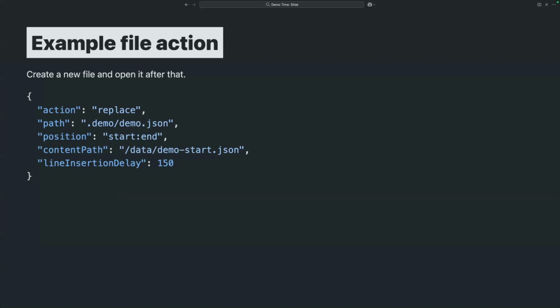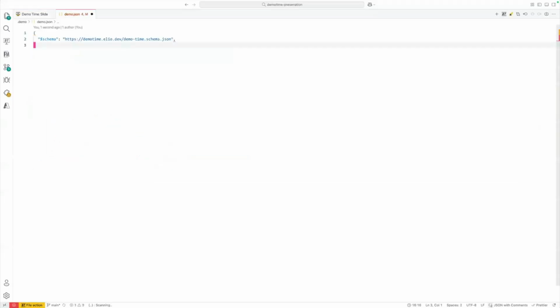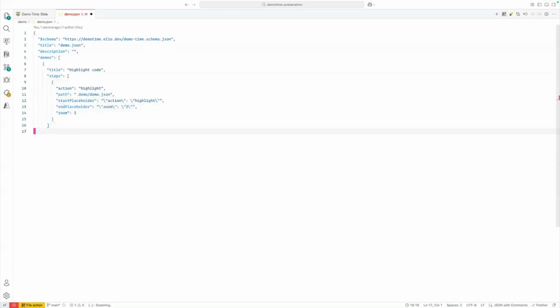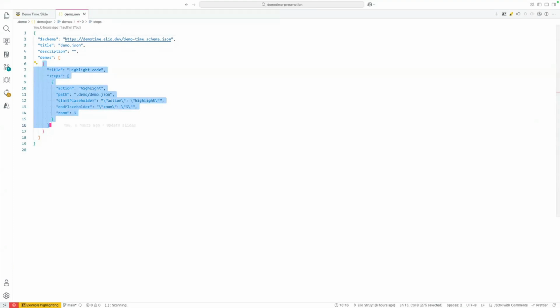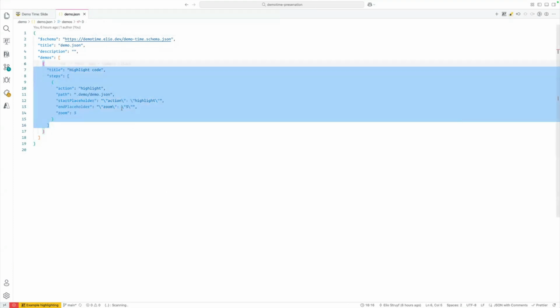There's also a line insertion delay. That's what you will see immediately. So it's like typing, but it's line by line, it's going to add it. So if I'm going to move over, now it's adding all the lines to my file. So I just created the demo.json file with the highlighted code section over here. So highlighted code is now there, and that's it.